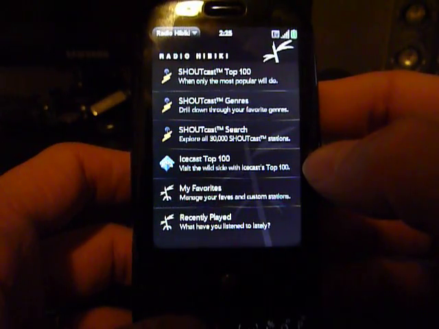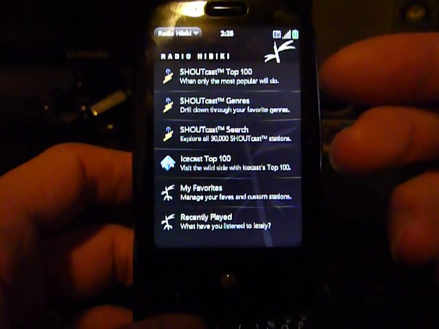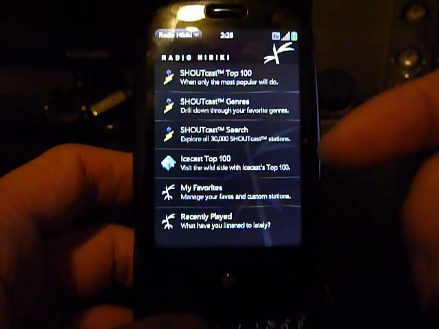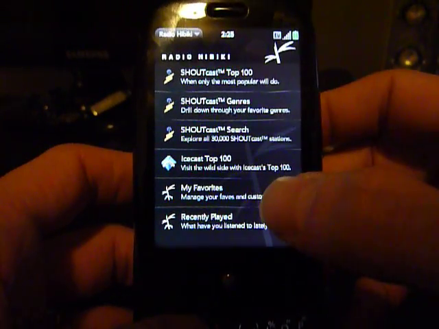IceCast is really nice because it allows you to go ahead and search top 100. I won't go through these because they're pretty self-explanatory, but we'll just go ahead and move on to my favorites now.